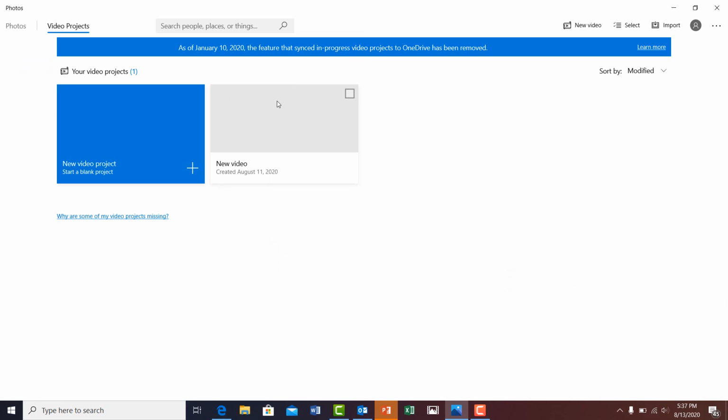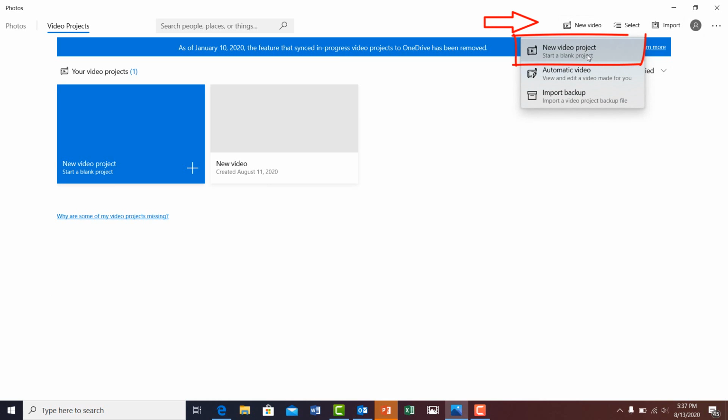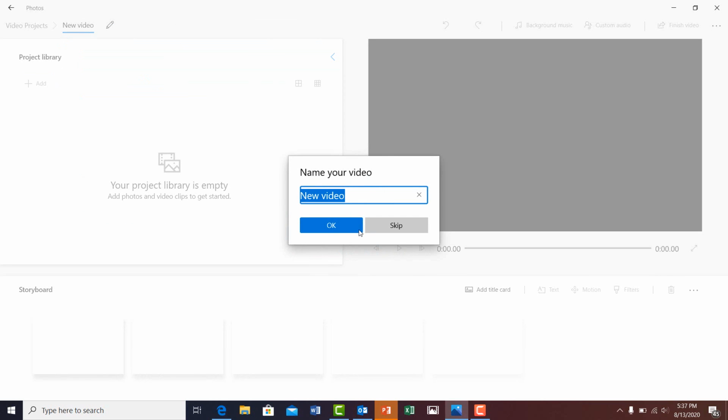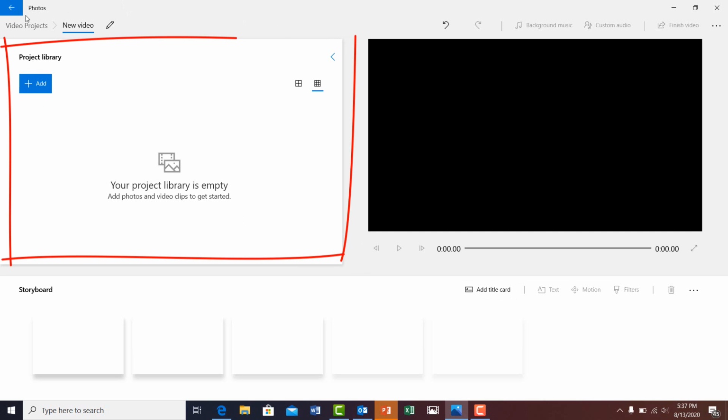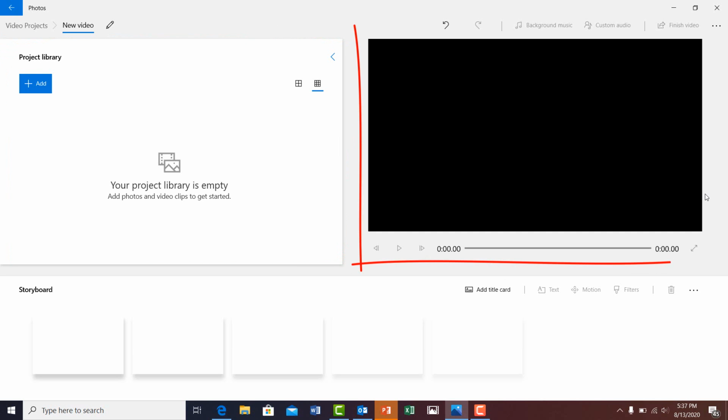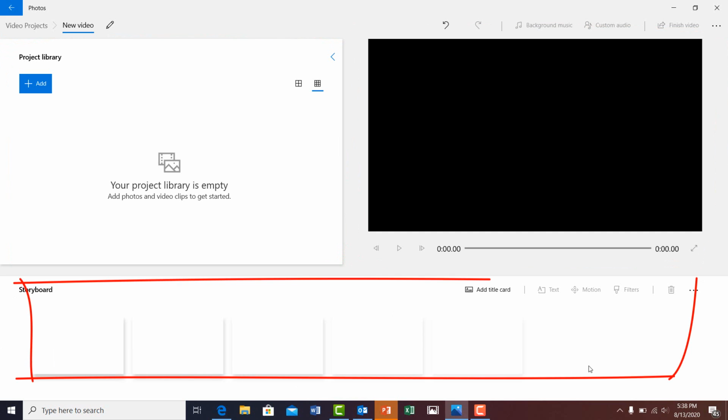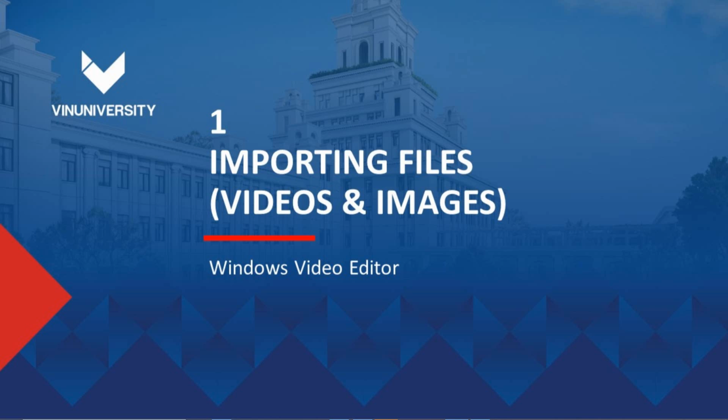And this is what the video editor looks like. If you're going to create a new video or edit a video, choose this option from the top. And as with any video editing tool, you have 3 main sections. You have the library on the upper left-hand corner, the video preview on the upper right, and the storyboard or the timeline at the bottom.